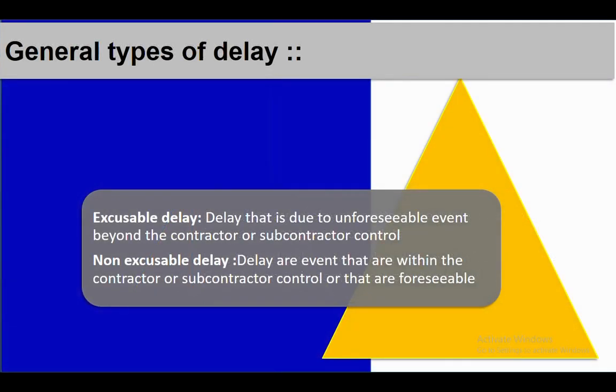Excusable delay is an unforeseeable event that is beyond the contractor or subcontractor control. Like, as I told, there is an unavailability of resources, or additional work which is given by the client, or the project has been suspended due to labor strikes. So these are some delays which are not under the control of the contractor or subcontractor.